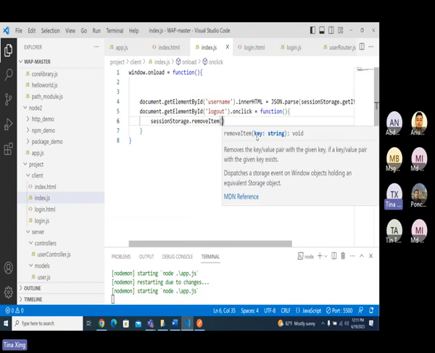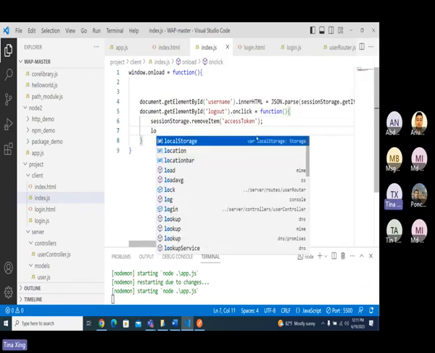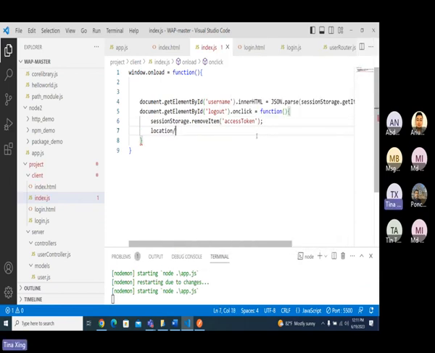sessionStorage.removeItem. Okay. But if I use multiple pages, you have to redirect to login. Let me show you. Okay, token. Then we'll have to use location.href. If we use one page, right, you just do a refresh. It's going to go back to login. Okay.